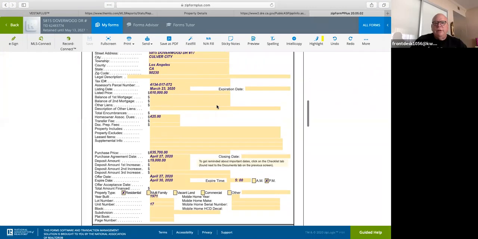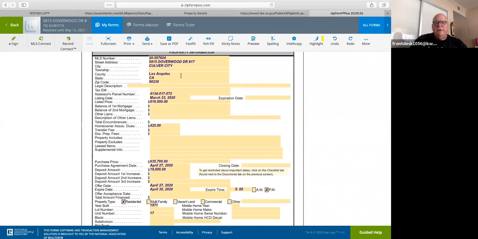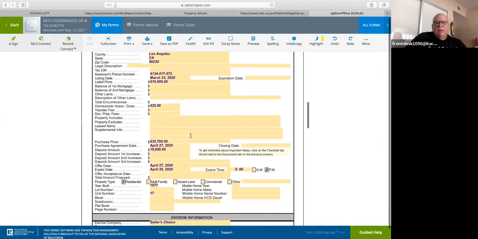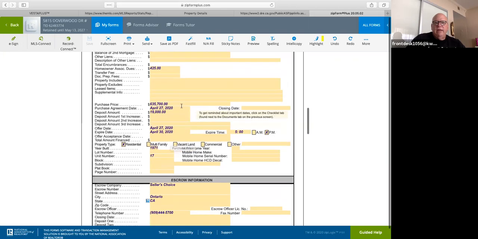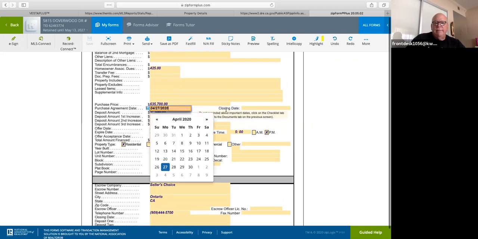Page 2, here you've got your MLS number, the property address, the APN number. It tells you how much the HOA is monthly. This person who was working with this file before me, they went ahead and put a price in here. The purchase agreement date, you would put today's date.